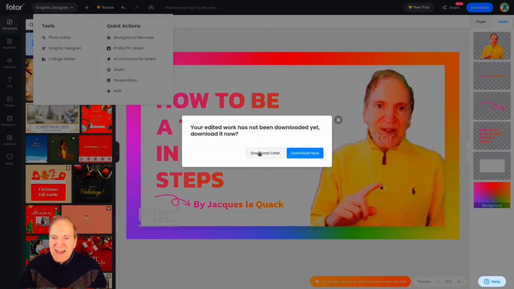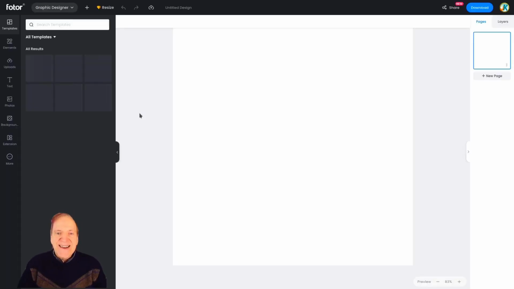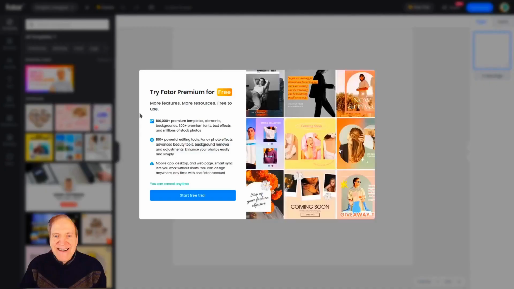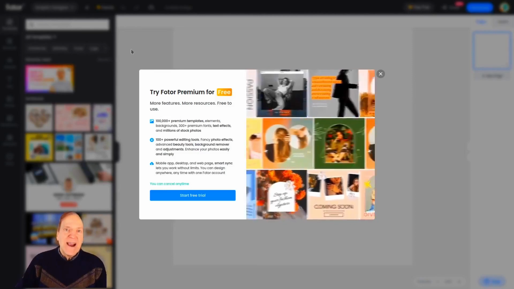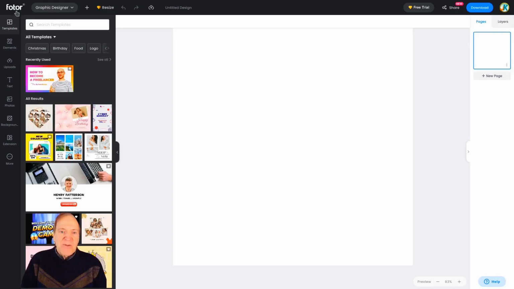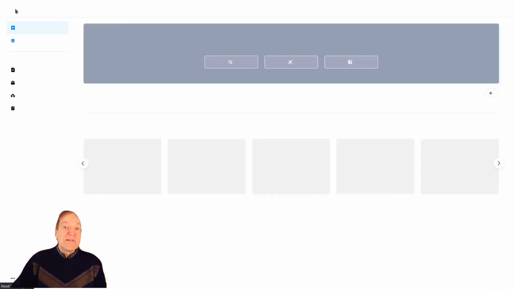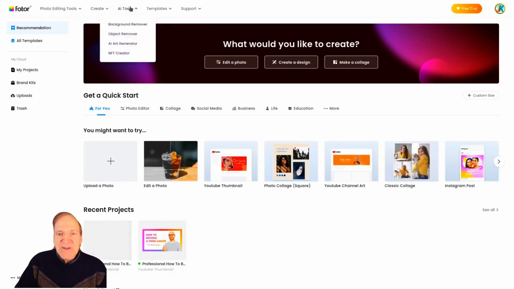And if you click on that, it's giving me a reminder that I didn't download it, but that's okay. I don't need it. And I clicked on graphic designer. I think it's just going to reload the same thing. Yeah. And then it says try Fotor Premium for free. Wow. Fotor, though, that kind of sounds like the name of a Marvel supervillain. I am Fotor.